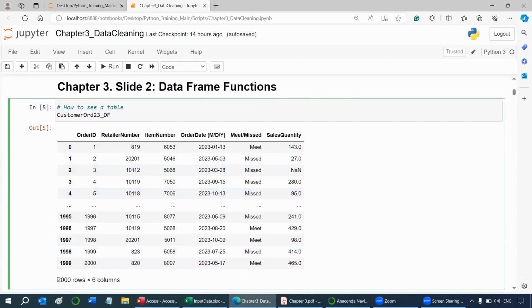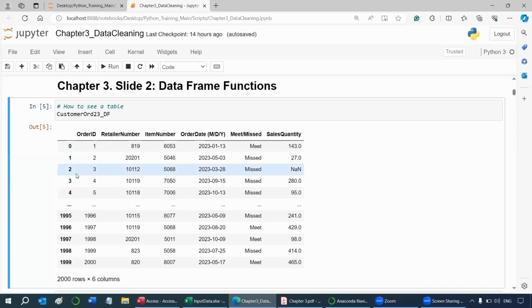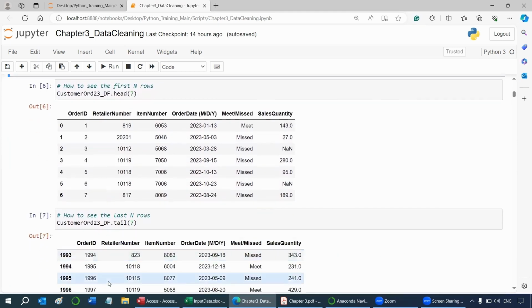As you see, this data frame has 2000 rows and 6 columns. And as I explained, the range of indexes in a data frame starts from 0. So in this case, we have 0, 1, 2 until 1999, and it means we have 2000 rows. One note here: whenever I say rows or records, I mean the same. And whenever I say columns or fields, I mean the same. So let's start with simple functions.